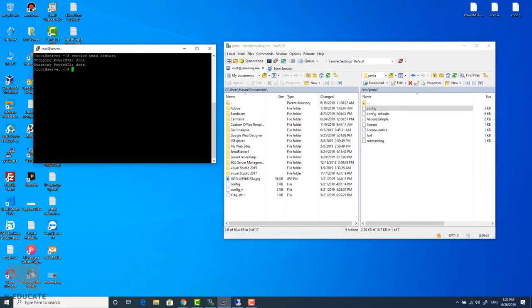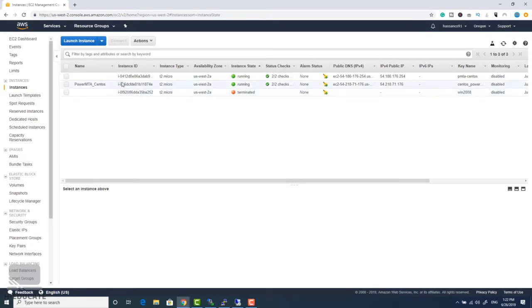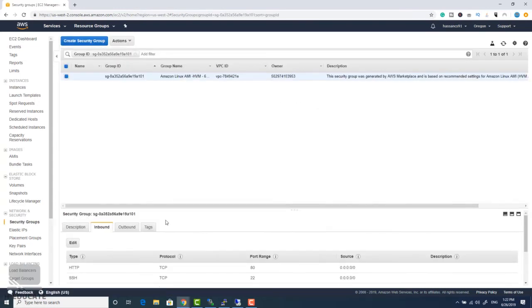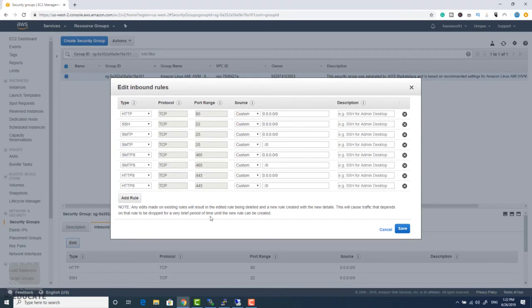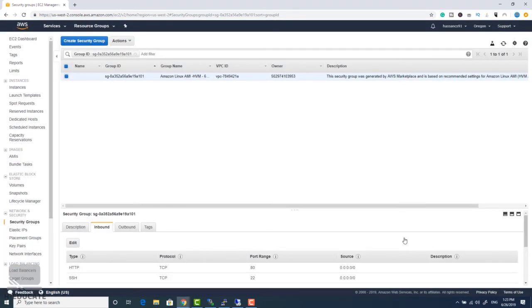Also, what you need to make sure is to allow port 587 in Amazon Cloud. So I will open my instances again and click on the PowerMTA CentOS machine. This is my PowerMTA server, and go down to security groups. Click on this security group and click on inbound and then on edit. You can see these are the ports that we allowed when we created our machine. Simply say add rule, custom TCP, and say 587, and then say anywhere and click on save. Now we allowed port 587 to be accessed from our machine.